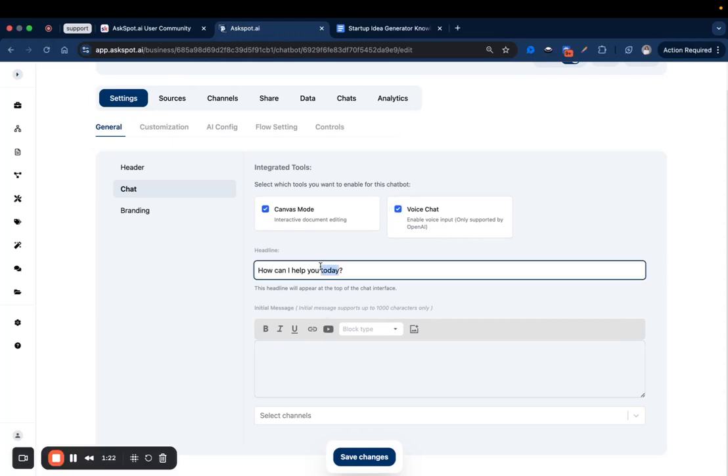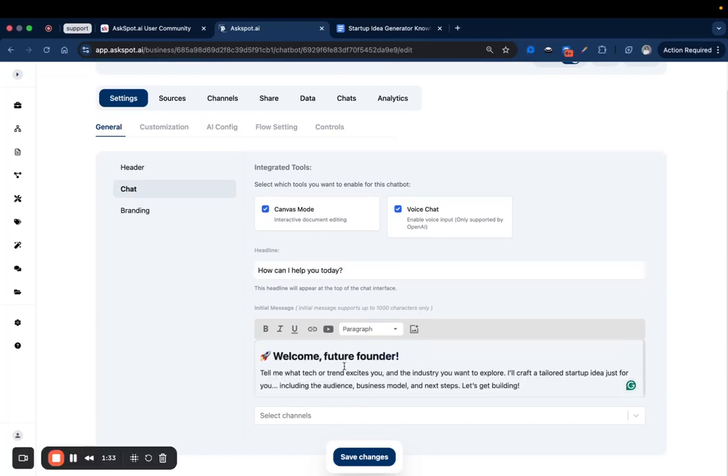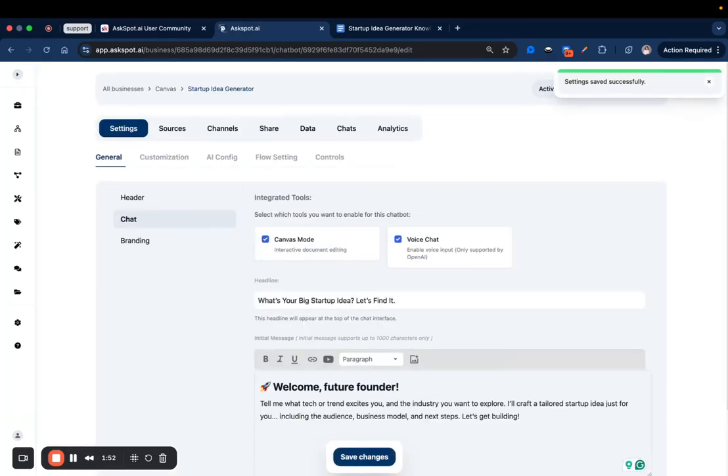So over here on our headline, let's make sure to add a descriptive headline. What's your big startup idea? Let's find it. And then next, we will be adding this initial message right here. So this is what the user will see when they chat with the AI. Welcome, future founders. Tell me what tech or trend excites you and the industry you want to explore. And I'll help you craft a tailored startup idea just for you. So let's save changes on that.